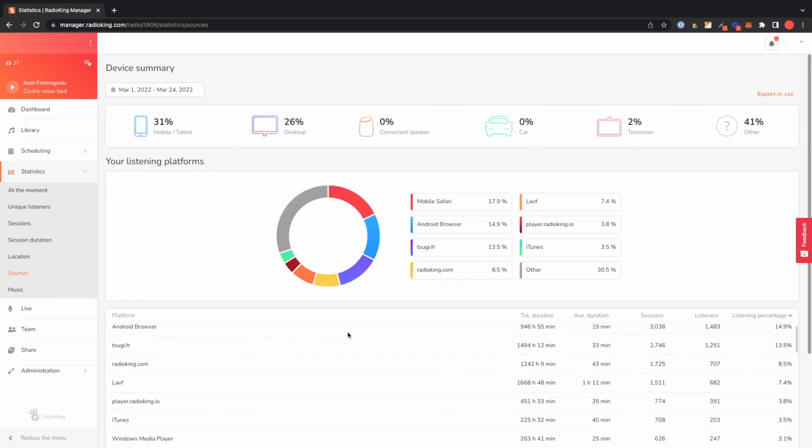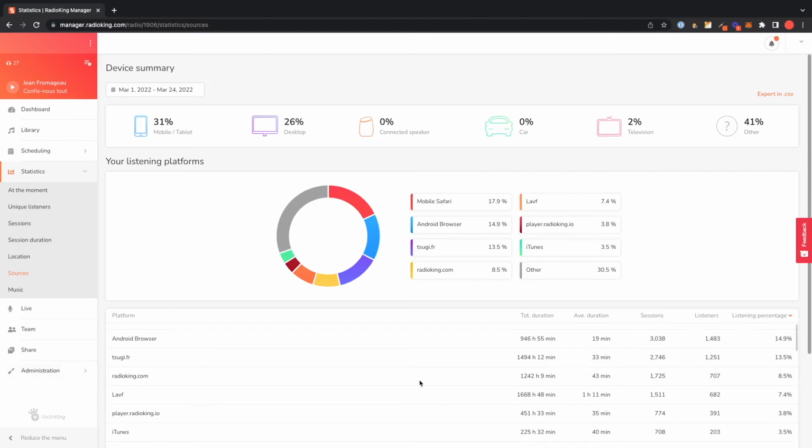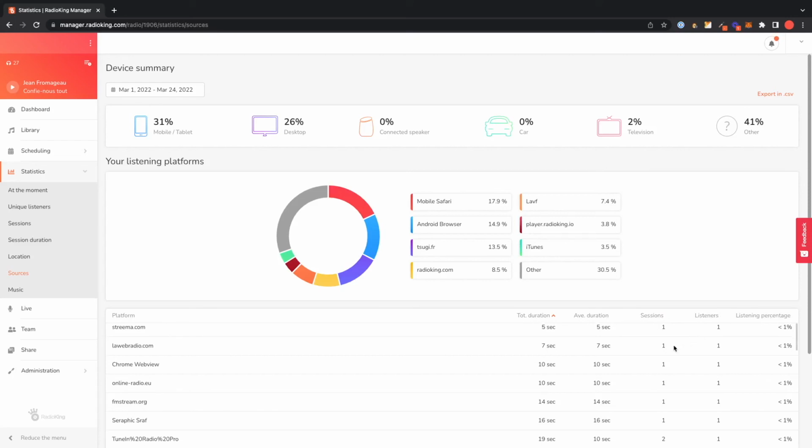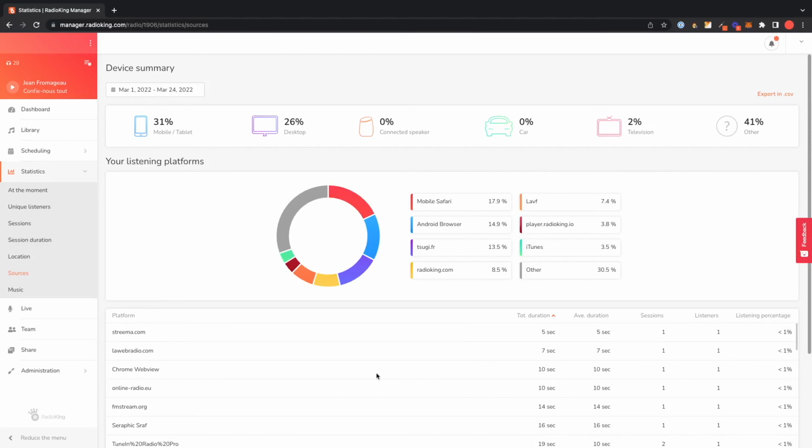And finally, at the bottom, you will find a complete list of platforms used to listen to your radio. You can sort them by total duration, average duration, number of sessions, number of listeners, and percentage of listeners. As you can see, some of the platform names here are easier to read than others. We display the name that the platform provides to us, so in some cases, it's not so explicit. And again, you can export these results by clicking on the Export button.